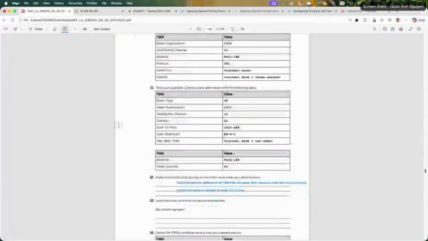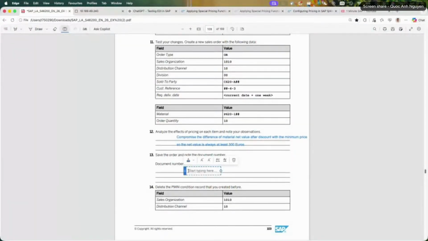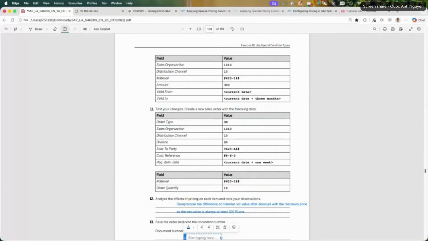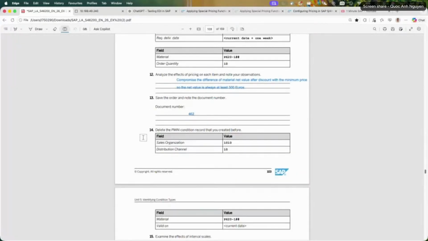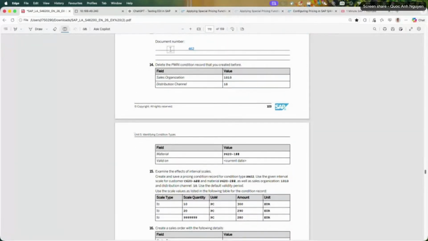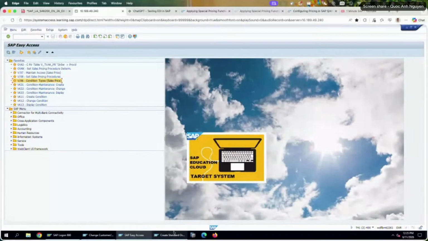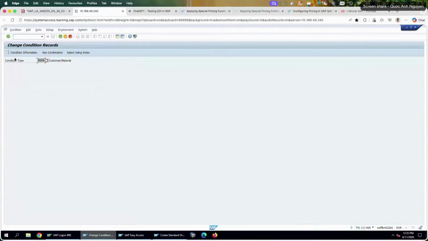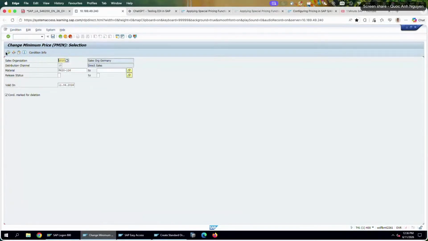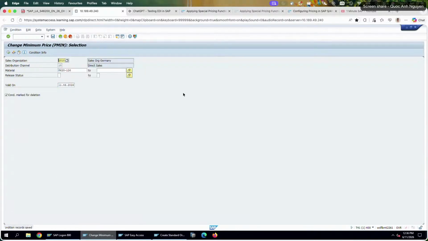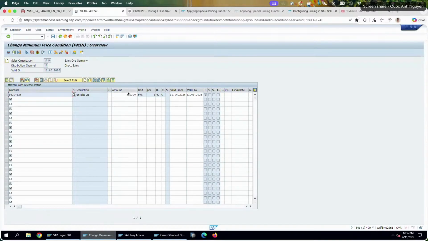All right, moving on. I think this is 462. Yeah, 462. Delete the PMIN condition record that you created before. Okay, so now I need to delete the condition record which I have just created. PMIN, and going to delete this and save. Let's go inside again. Yeah, it's been deleted.